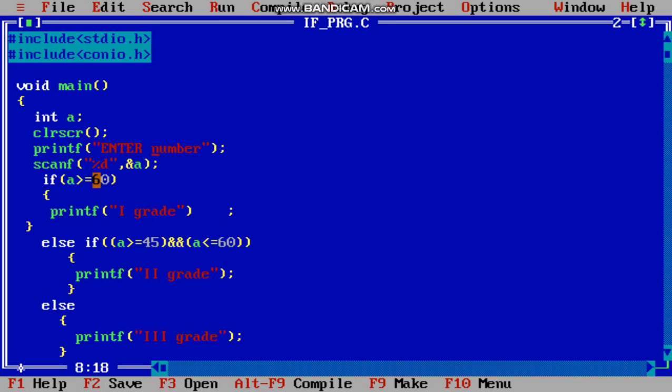Now let's start this video without wasting time. if is a predefined keyword. My cursor is here. Now we write a is greater than or equal to 60. The value a is whatever value we entered here. If a is greater than or equal to 60, then we print anything here, which is the expression you have given. What we have done here is printf %d, simply first grade.